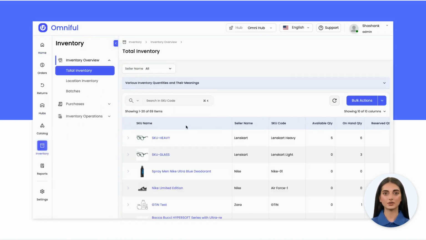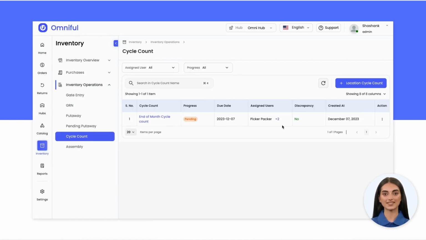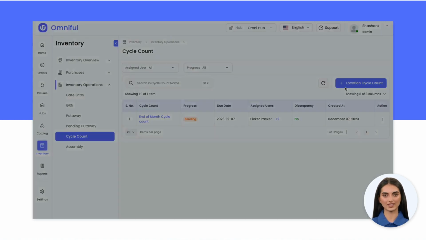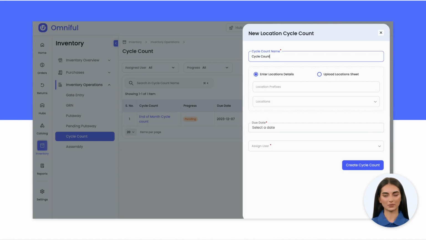To create a cycle count, go to the Inventory Operations section within the Inventory tab. Here, ongoing cycle counts are listed. To create a new cycle count, click on the Location Cycle Count button located at the top right corner.